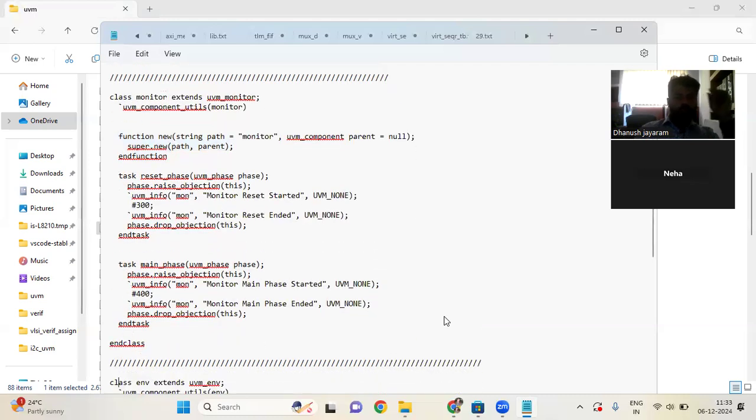Monitor, evm_component_utils monitor. In this monitor also reset phase is there. Monitor reset phase started, monitor reset phase ended. Task main_phase, monitor main phase started, monitor main phase ended. Okay.